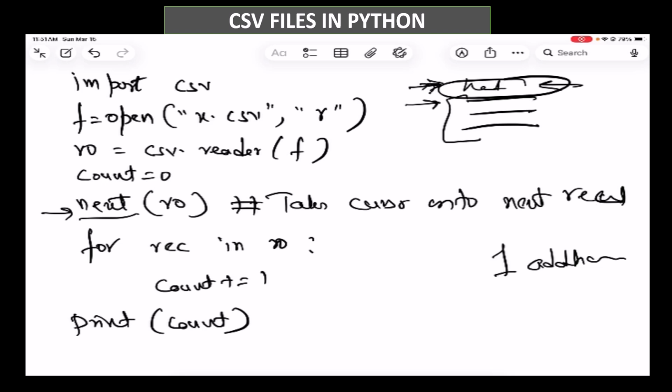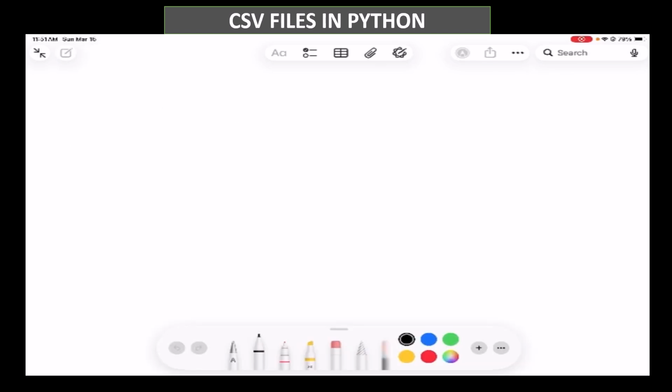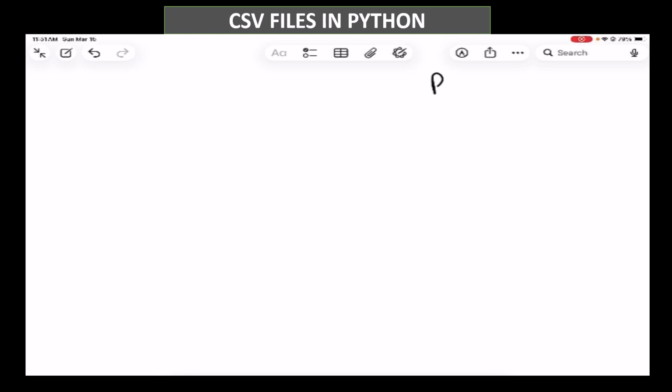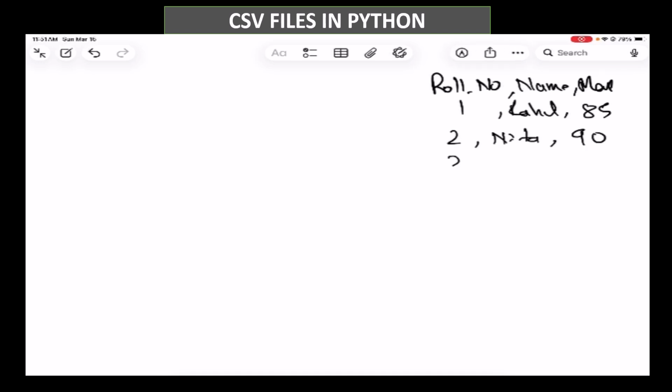So this is about how to do reading. I'll take one more example to show you all how to search in a CSV file. Now say my CSV file has roll number, then name, and then marks. My first roll number is 1, name is Rahul, marks is 85, then roll number 2, name is Neeta, marks is 90, and roll number 3, name is Shyam, marks is 70. Okay, this is what I have.